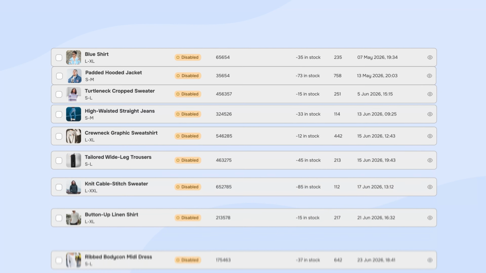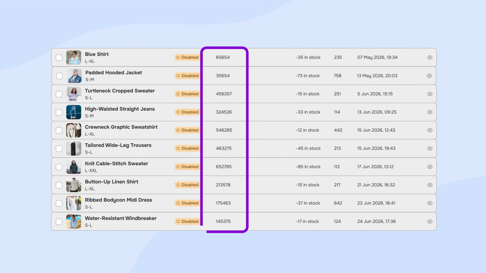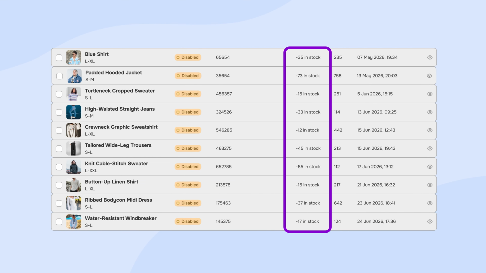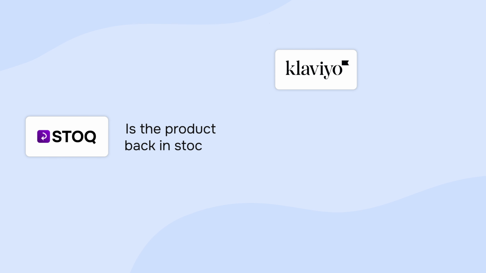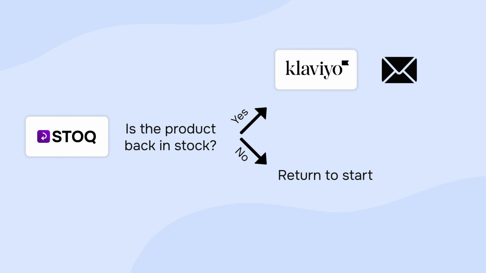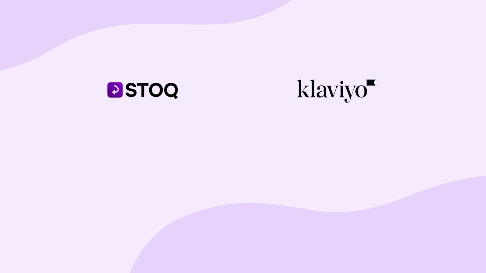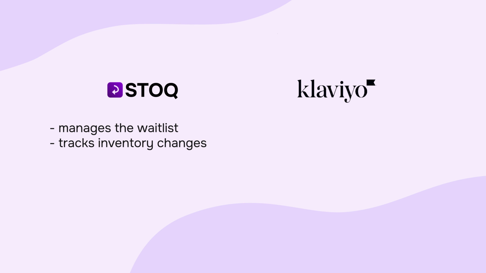When a customer joins that waitlist, STOQ keeps track of their sign-up and monitors inventory levels for the product they're interested in. Klaviyo handles the email side of things. When STOQ detects that the product is back in stock, it can trigger Klaviyo to automatically send the notification email. So, in simple terms, STOQ manages the waitlist and tracks the inventory changes, while Klaviyo takes care of the email marketing. Now, let's get into Shopify and set this up step by step.